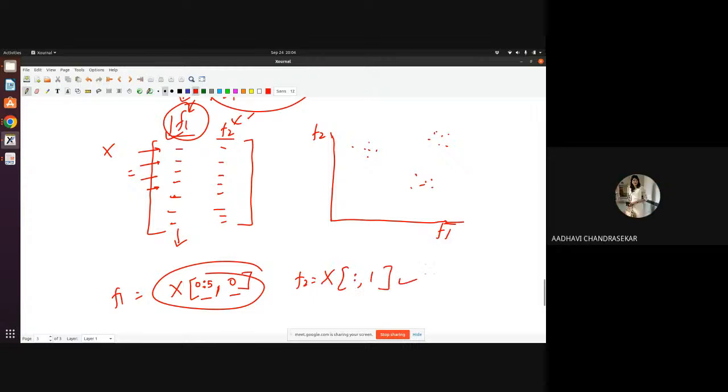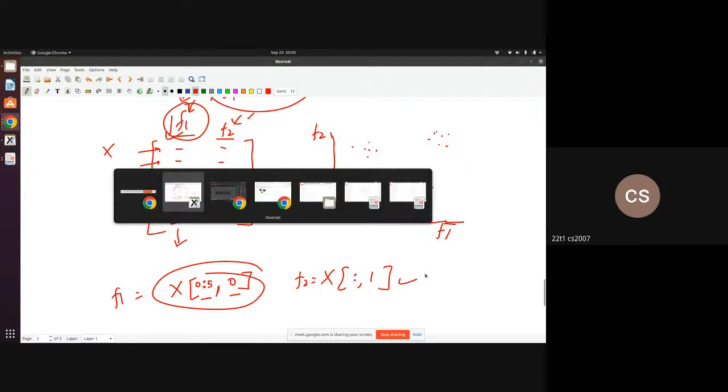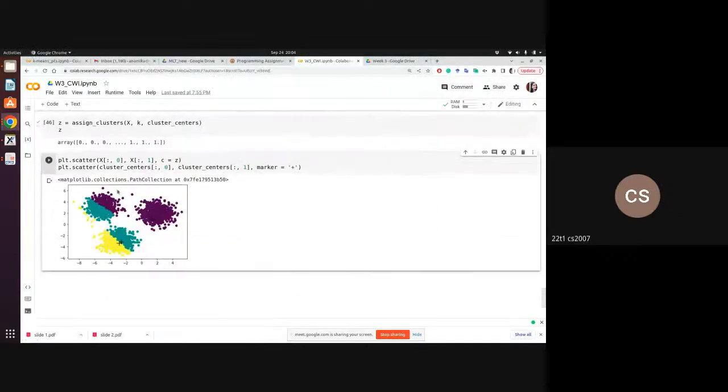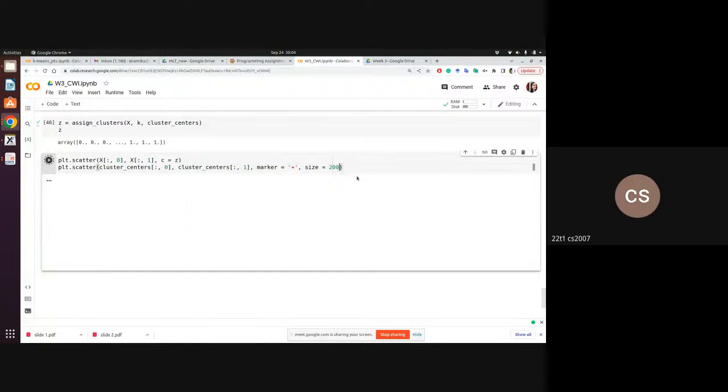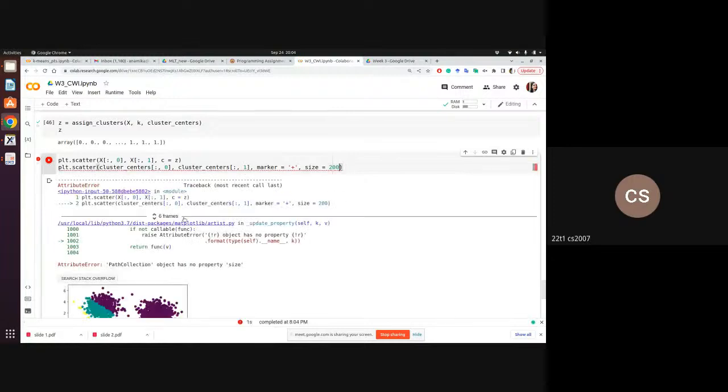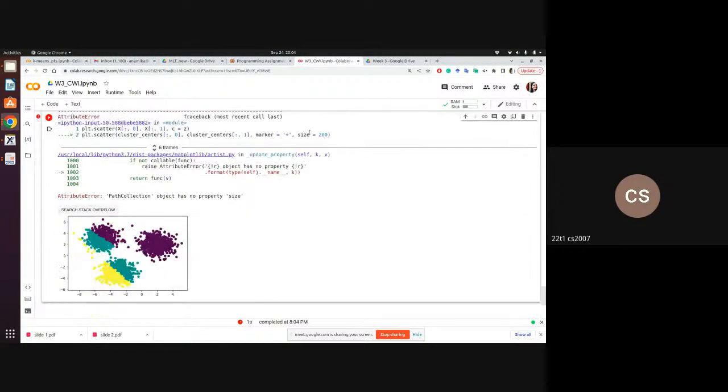Similarly, we are doing it for cluster centers also when we are plotting. This is what we have done: cluster centers, all rows 0, all rows 1. All right, so let me increase the size so that we can see. Color is by default black only, so that should be fine.